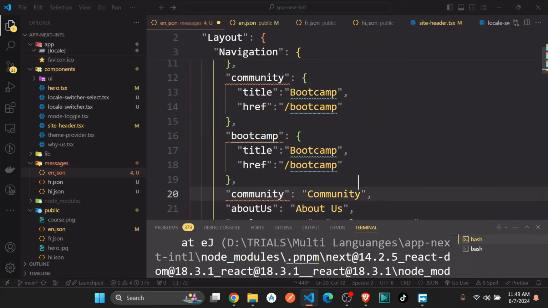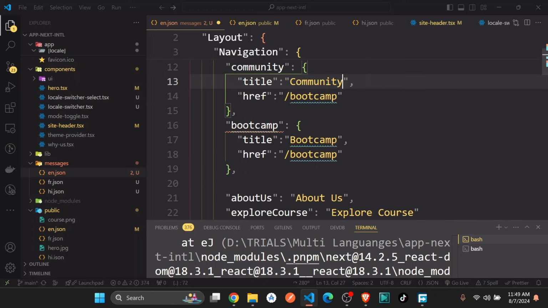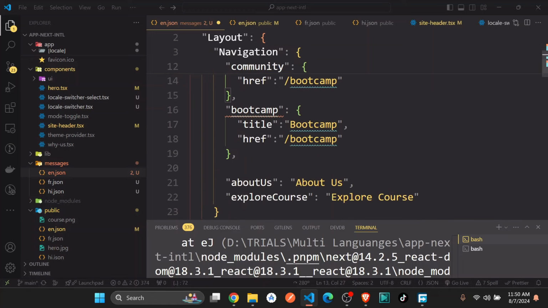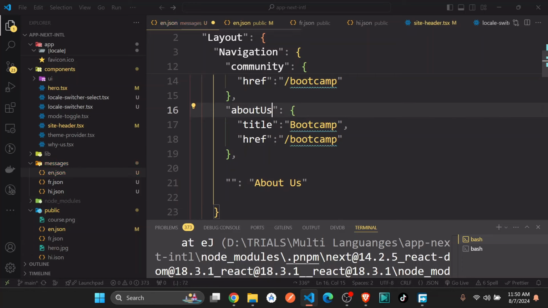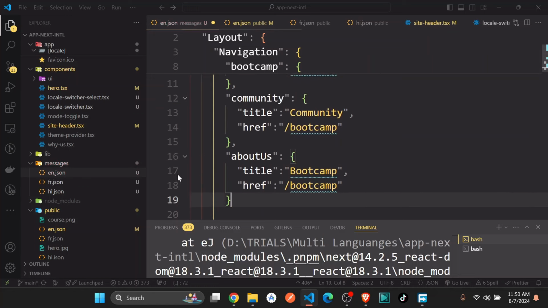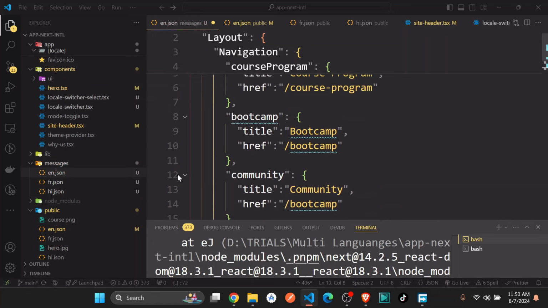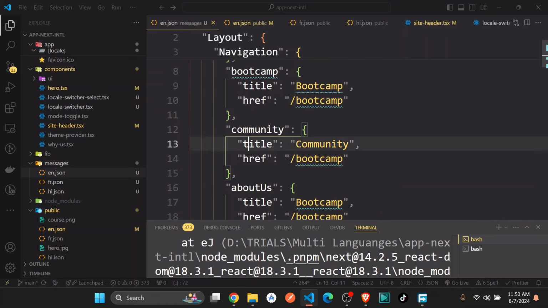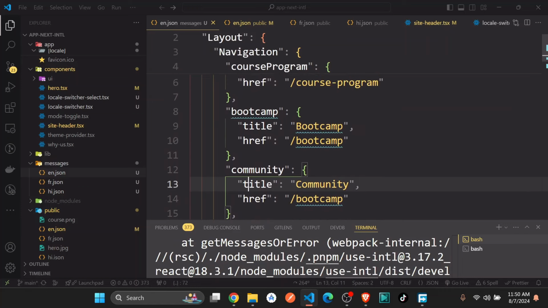Which should be the community. So just remove this. Another one is going to be for the about us. Export the course, remove this. So another one is for the about us. Cut this to here. Okay. So we have now our links changed in this format.